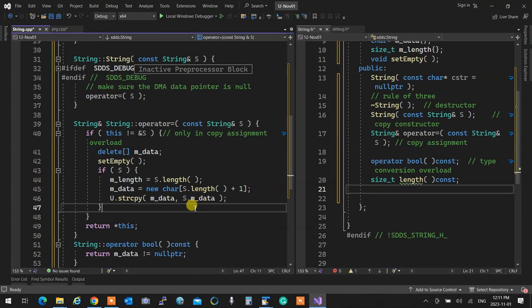Then I'm going to check to see if the right-hand operand is empty or not. If the right-hand operand is empty, I'm not going to do anything. I set it to empty, and life is done. The right-hand operand is not empty, however. Then I'm going to set the length to the length of the right-hand operand, my apologies.